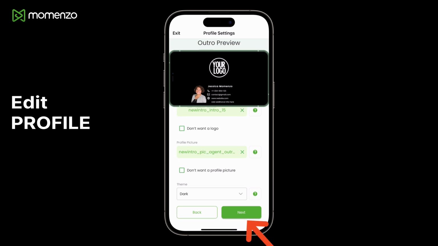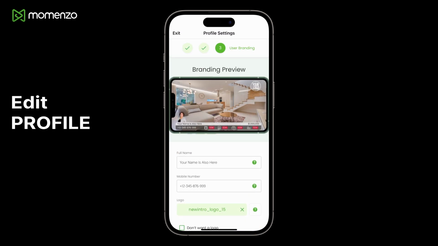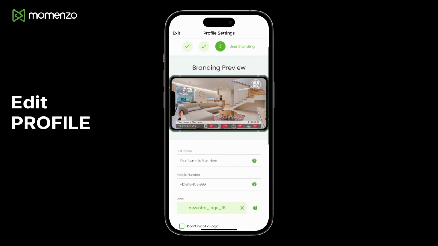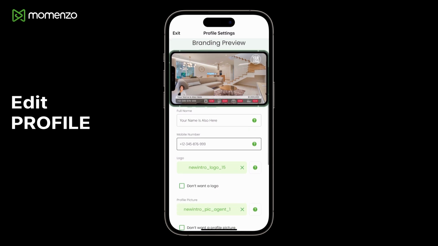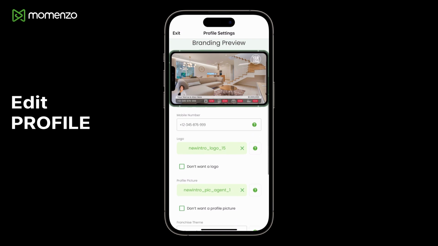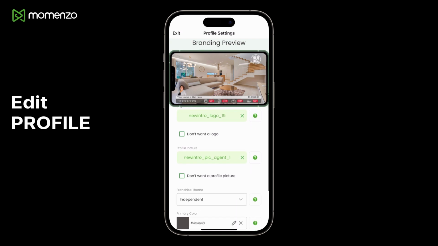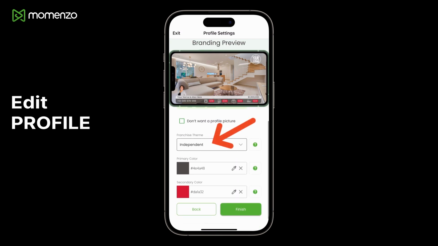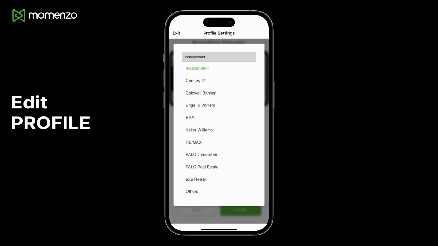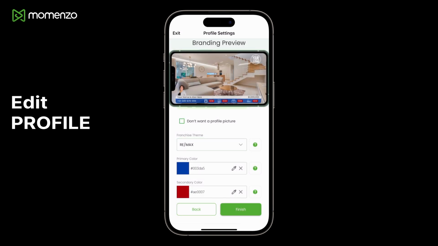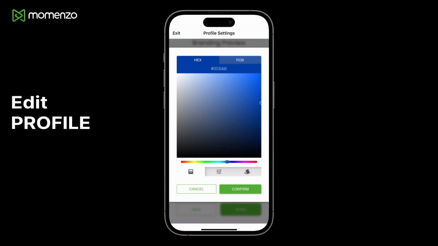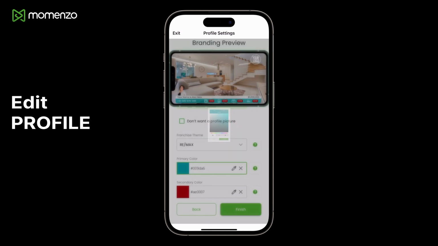Let's move to the final step, where you can set up the info and branding that will appear throughout your listing videos. Once again, you can edit your information or replace your logo and profile picture. And very importantly, you can fully customize your branding by choosing a color that matches your brand. If you're part of a group, you can select it here or manually enter your brand color. Once you're satisfied, just click Finish to save your profile.